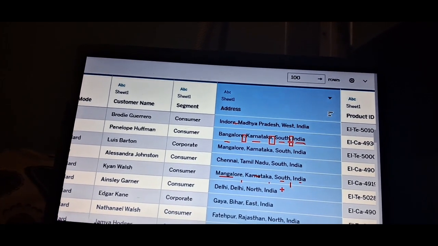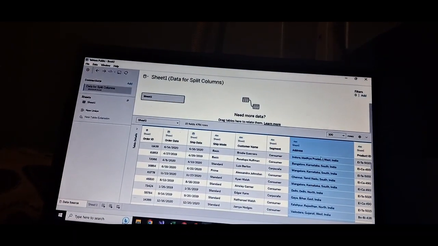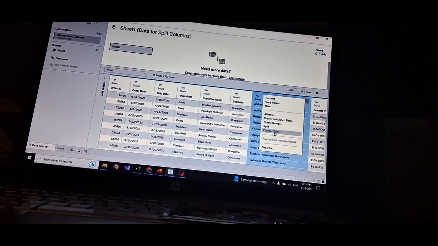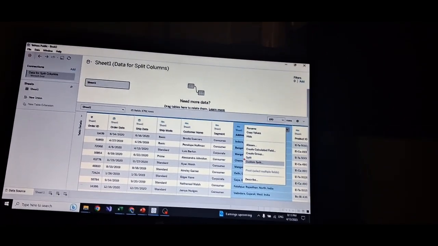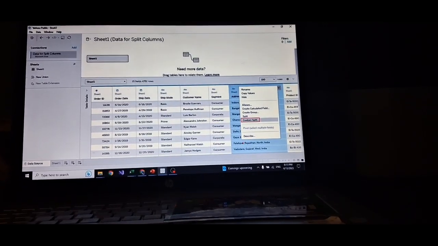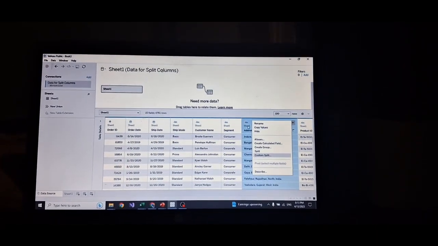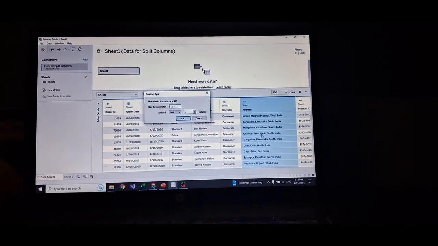So I need to split based on the comma. So what will I do? I just right click on this and say custom split. I need to split based on the comma delimiters, so that is the reason I'm choosing custom split. Okay, so what I did: right click on this, I say custom split.